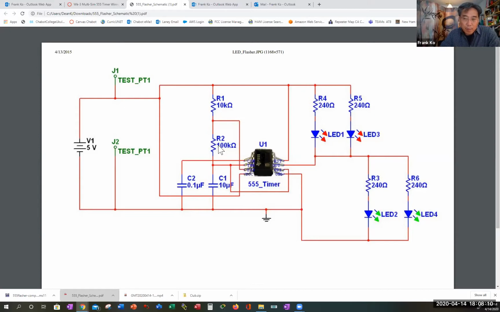And what we just touched upon a little bit in 50 last semester was the RC time constant. Given a capacitor, given a resistor, there's a certain amount of time for the capacitor to charge, and there's a certain amount of time for the capacitor to discharge.